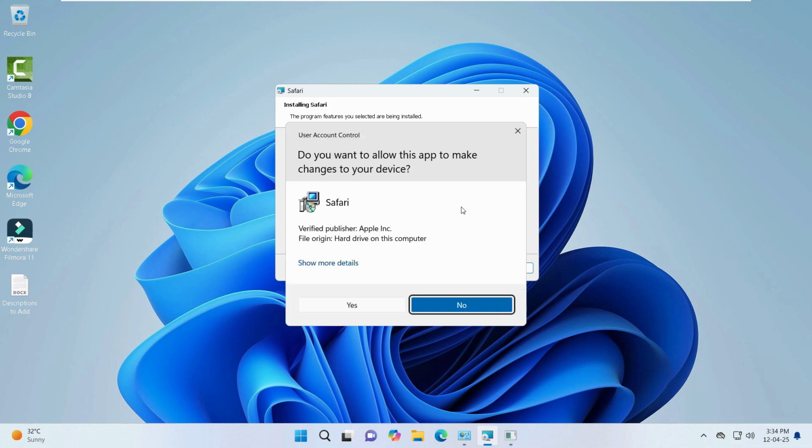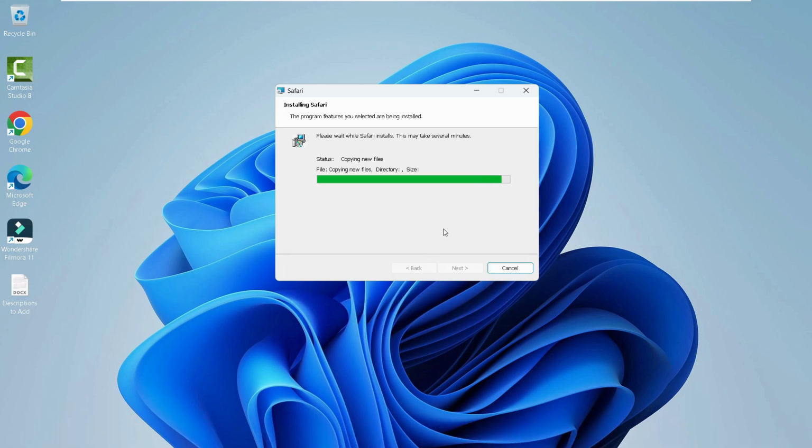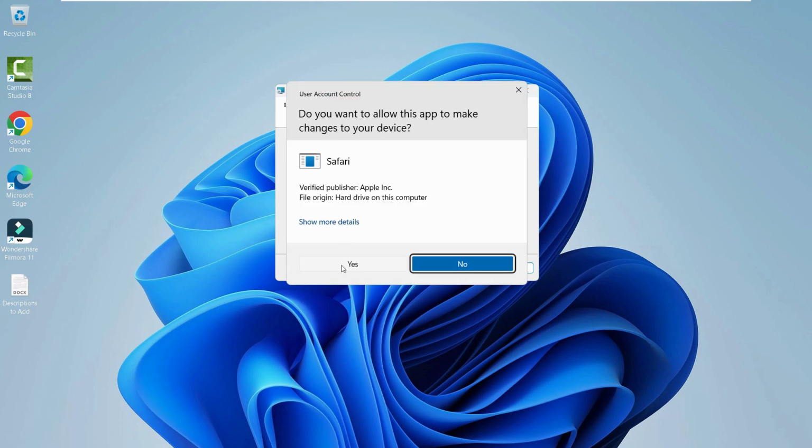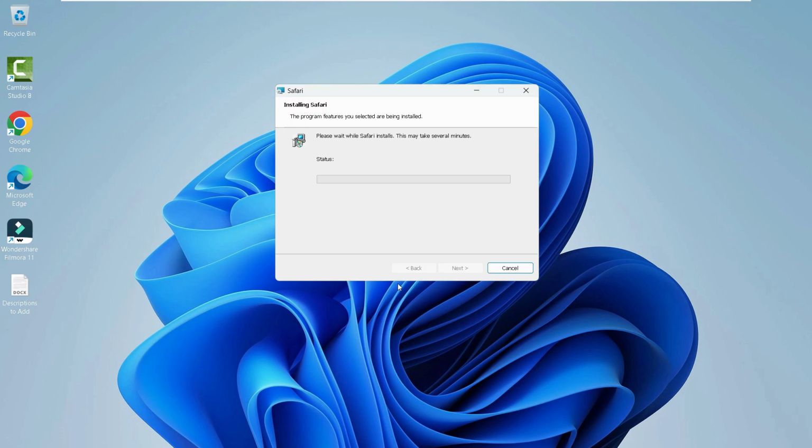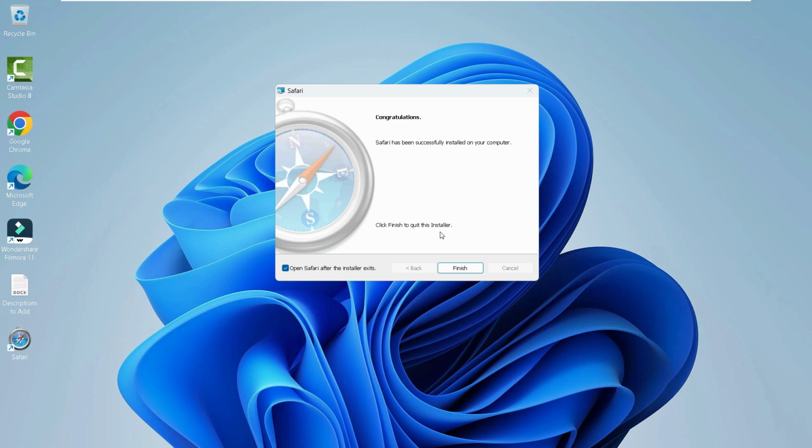And here is our installation started. It is asking you for some changes to the device. Allow this app to make changes to your device, click yes. The downloading and installation process has started. It's asking to allow some app access again, so click yes. Now it has shown the congratulations screen.